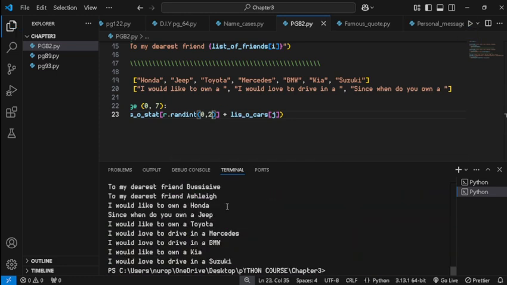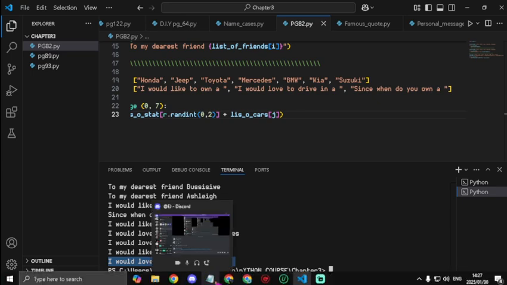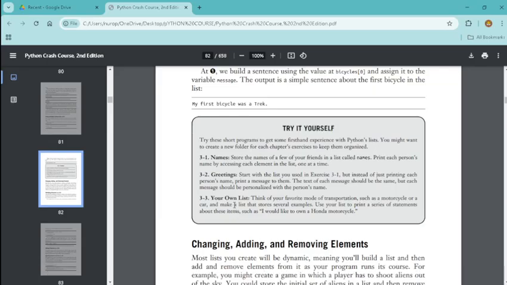If we give this a run, we can see down here: since when do you own a Jeep? I would like to own a Toyota. I would love to drive in a Mercedes. I'd love to drive in a BMW, same for Kia, and then same for Suzuki, with a bit of random spice. Okay. Any questions so far on this question?